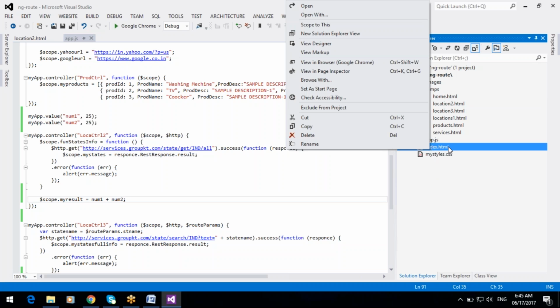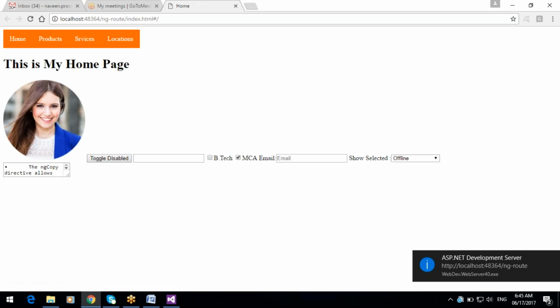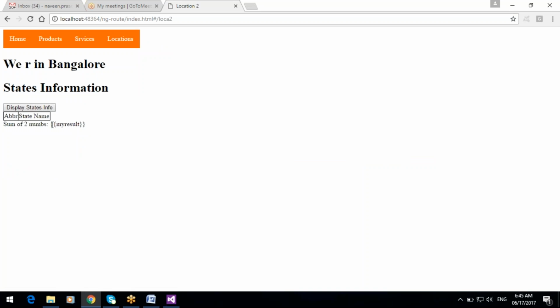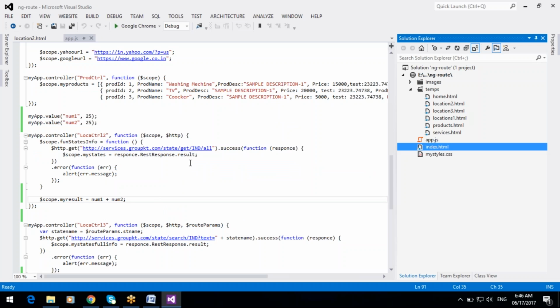This index.html is the starting point for every single page application. Go to location 2, my result. There is no result displaying there. Go to inspect, and you can find the error here: num1 is not defined. So we have to inject this num1 in the controller function.